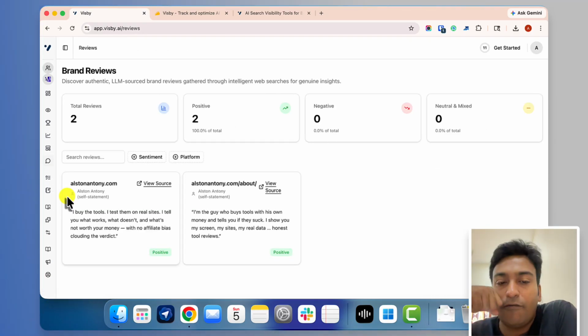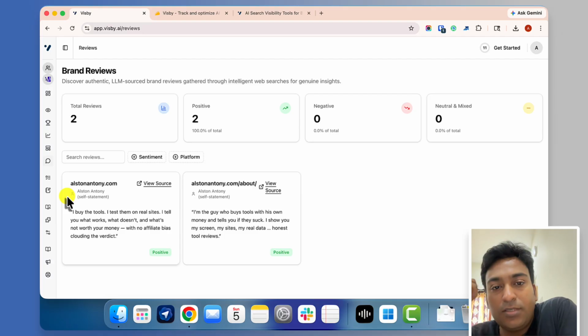And if I go down, then they have something called reviews. Obviously here I don't have data, but the concept behind it, in LLM, is they try to find what reviews are affecting the visibility and citation. So they first try to find reviews from different users about your brand or product. Then they try to categorize them as positive, negative, neutral, mixed, all those things.